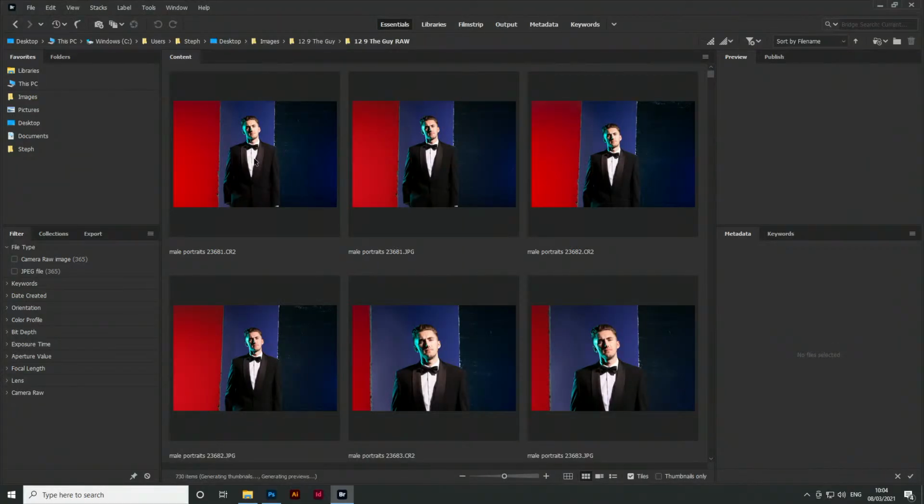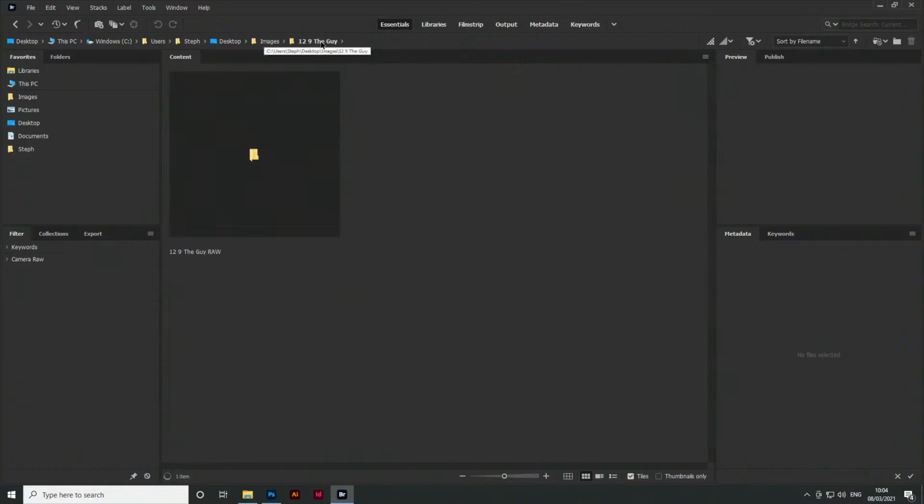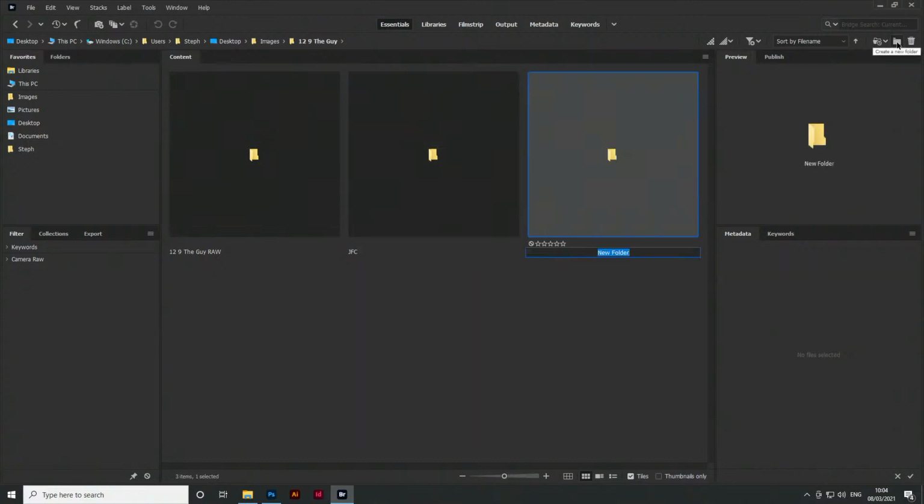Right, let's come back to the screen a minute and see what we've got. If you remember the last session, we said we're looking to create a variety of different folders in Bridge. We need the raw folder, then a JFC, which is the JPEG from camera. Then in this case I'm going to do 12:9, the guy, and this is going to be JFR, the JPEG from RAW.